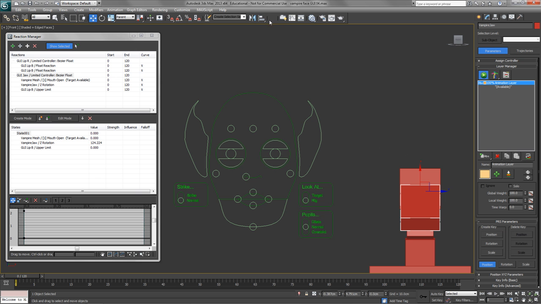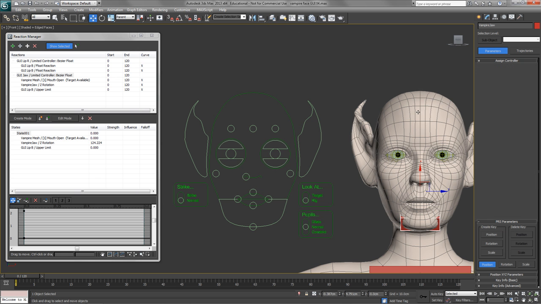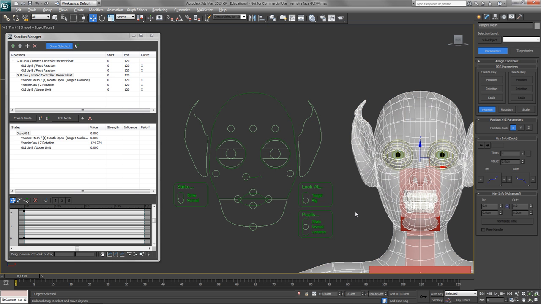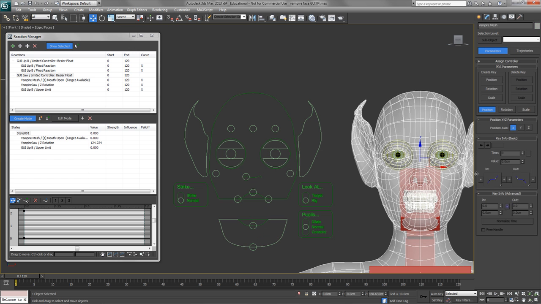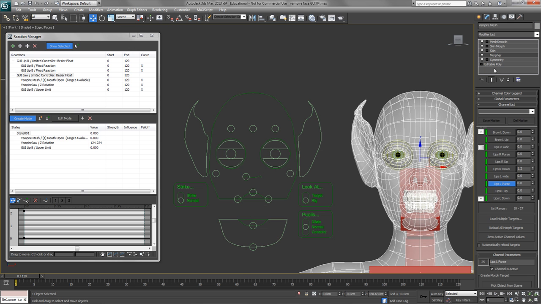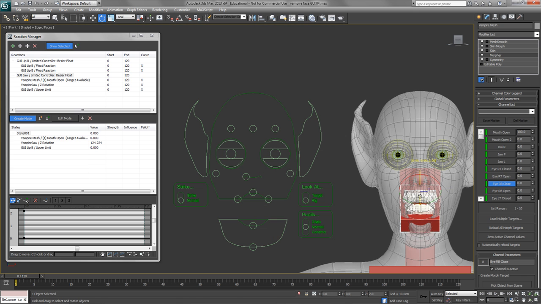So now I'm going to unhide my body layer. I'm just going to X-ray it so I can see inside as well. And then I'm going to go into create mode. All the way down. Activate the morph target, mouth open. Get the jaw and rotate that until it looks right.